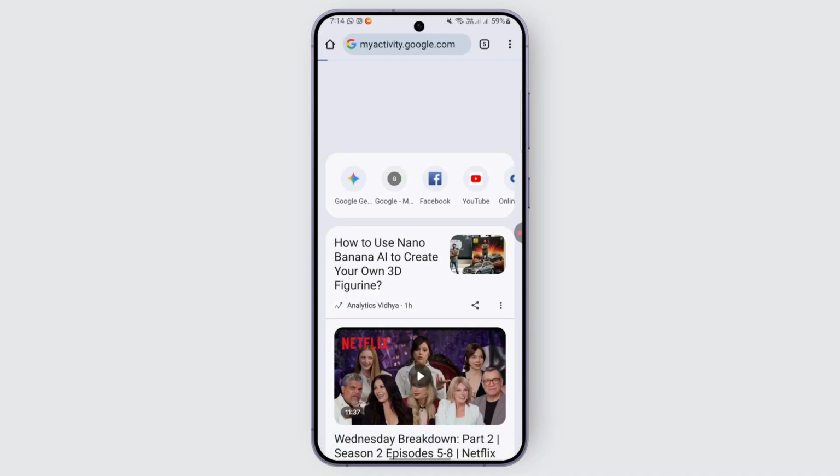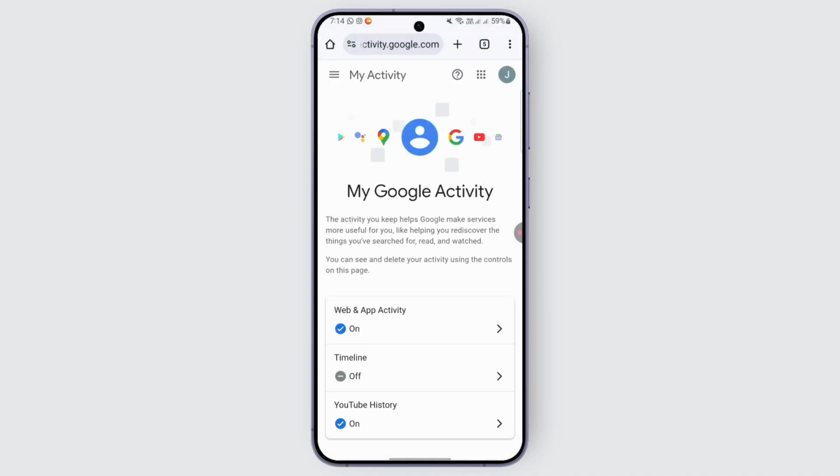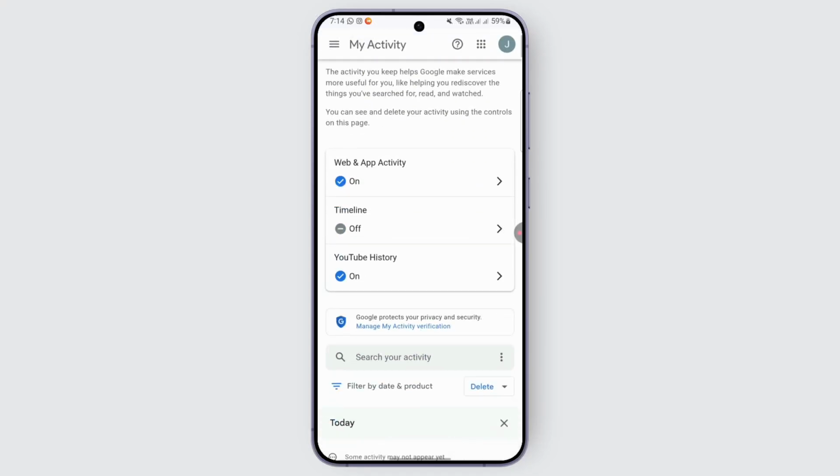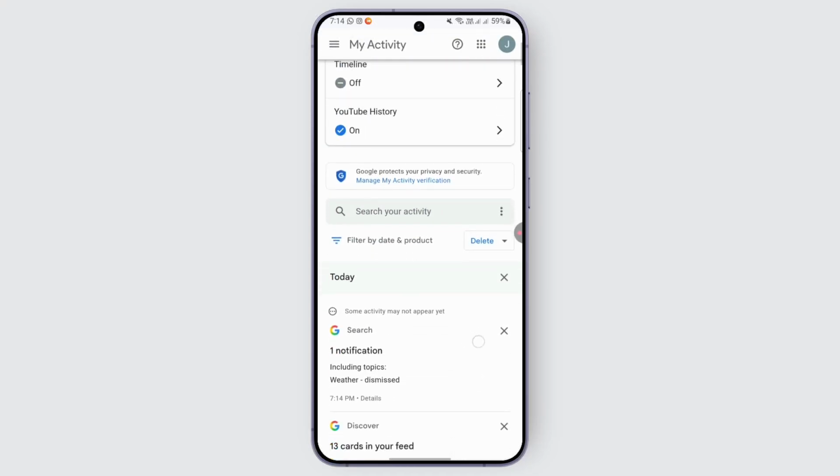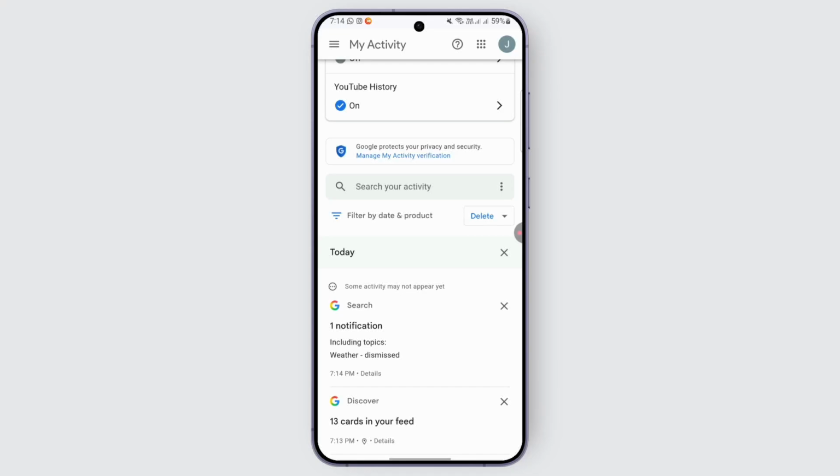That should open up your Google account activity, and make sure you are logged into the correct account that you would like to delete the history from. Once you are here, you want to delete the history. From here, you can scroll down, and you'll find different options available, your history available. You can filter it out if you prefer before deleting it.